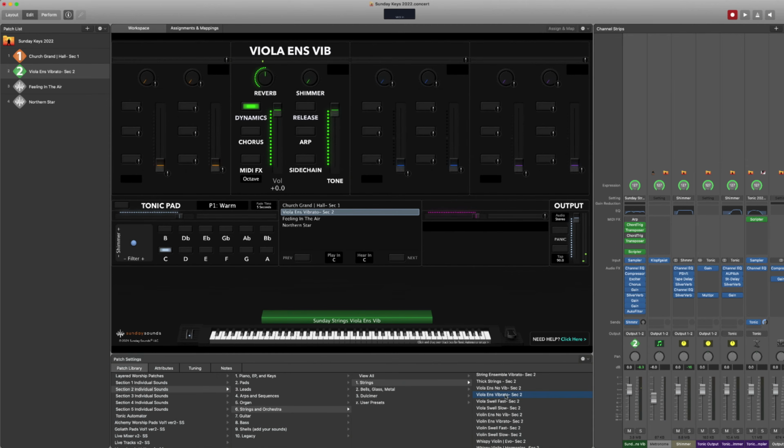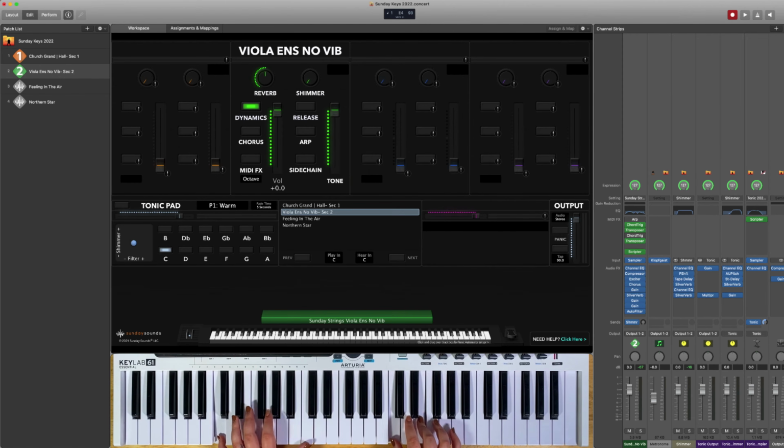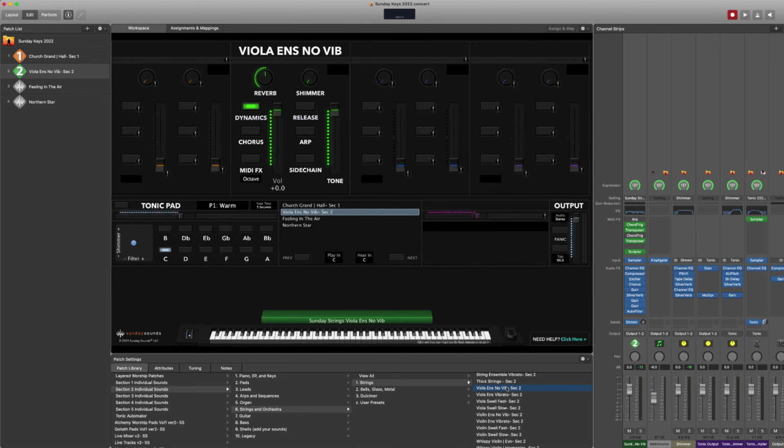That's beautiful. Versus the no vibrato, just to show you what that sounds like. You can tell it's just a bit thinner, which can sound good in some contexts, but for this one, because I want it to sound like an ensemble and really full, I'm going to keep that on the vibrato version.